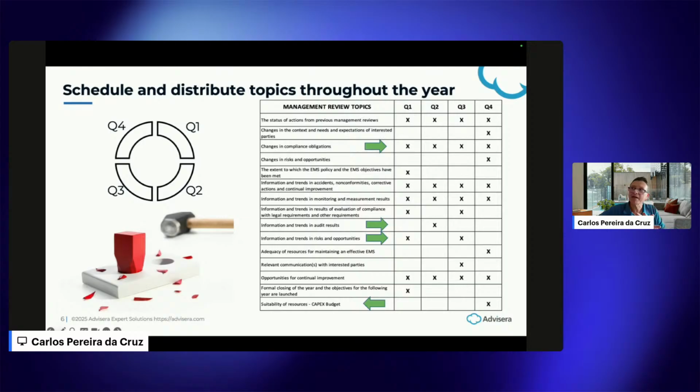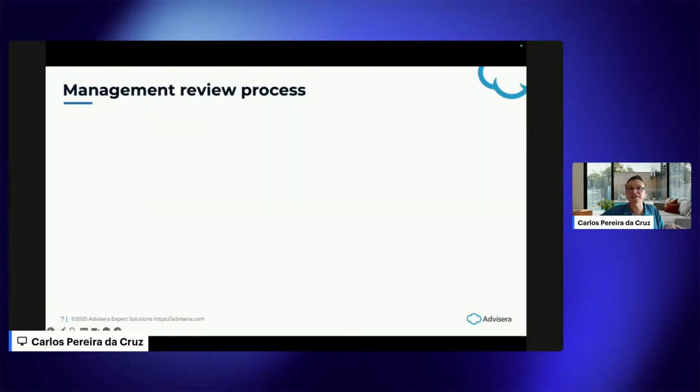Now, after the schedule and the distribution of topics, let's see the management review as a process. So, normally people think about management review as a meeting. Well, management review is not a meeting. It's much more than a meeting. It's a whole process. So in a management review process, one can identify 4 stages: the preparation, before the meeting, during the meeting, and after the meeting or follow-up.